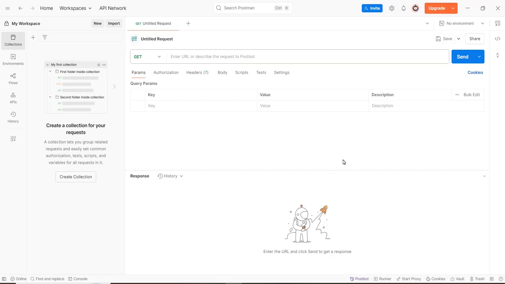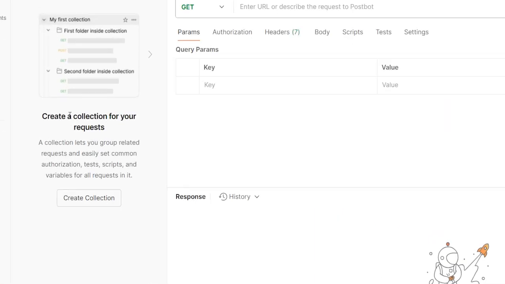Now, I will show you how you can add the collection. So here multiple options are available for creating a collection. As you can view here, the option available is create collection. Create a collection for your requests. A collection lets you group related requests and easily set common authorization.